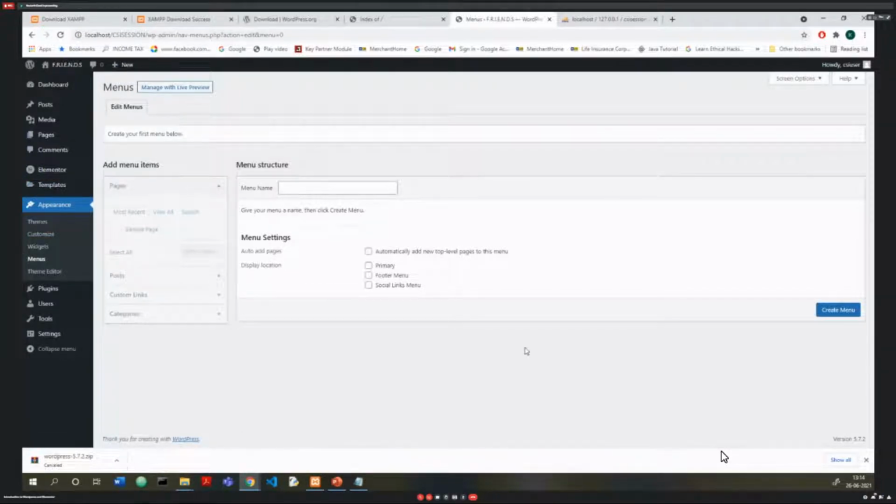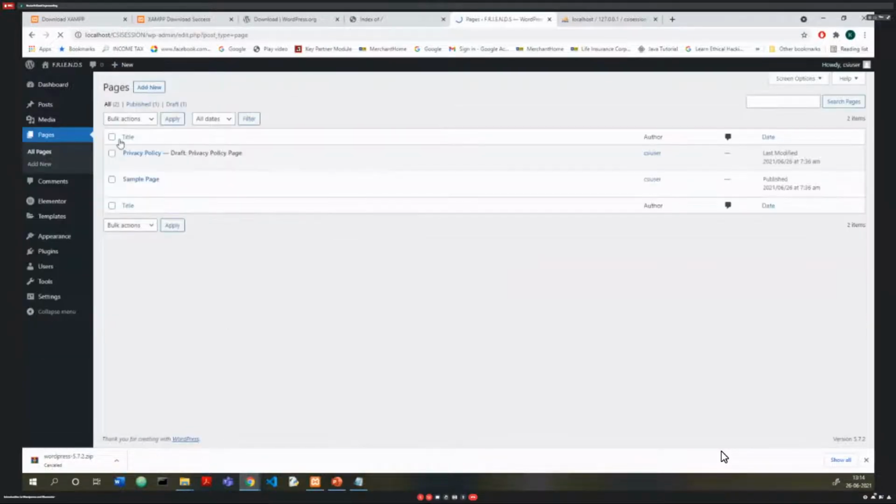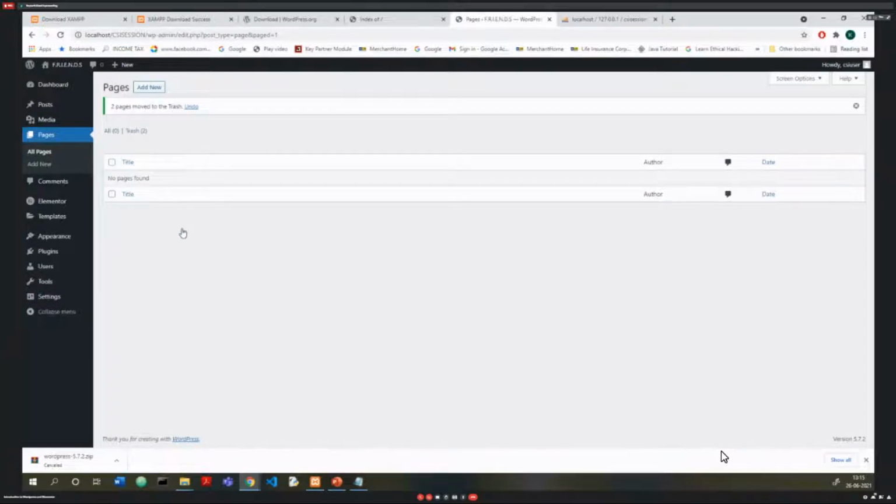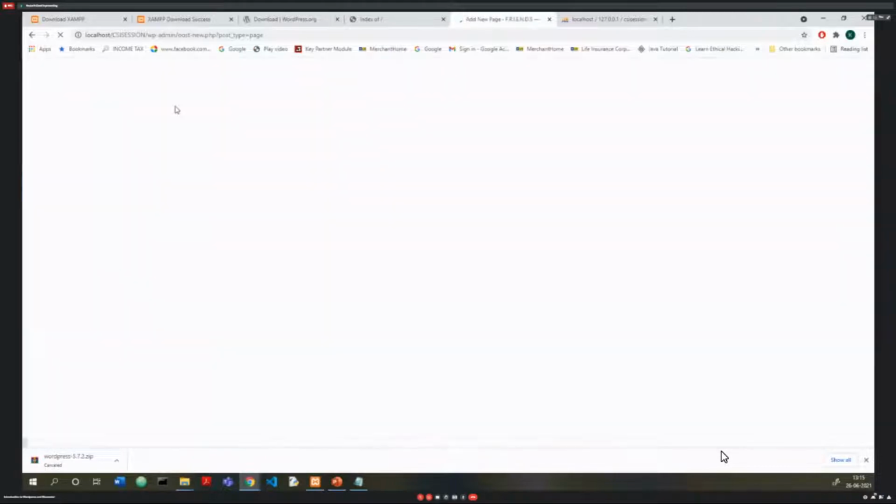In the menu section, whatever pages are present, right? I will go to all pages. I have only 2 pages present. These are not going to be present in the menu because they are sample pages. What you need to do is just click on the checkbox here, right? So I will click on the checkbox for both, and in place of bulk action, I will click on move to trash. After I click on move to trash and apply, both the pages are going to be deleted, right?